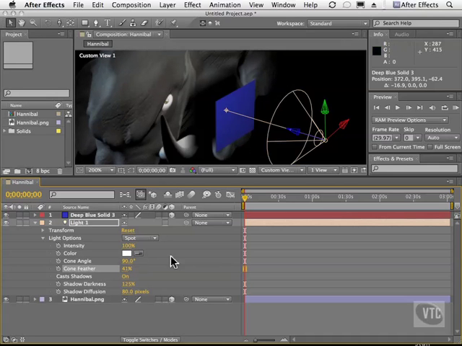So that is how you can add shadows. Don't forget, you have to enable the ability to cast shadows and to cast shadows on your light and the target.